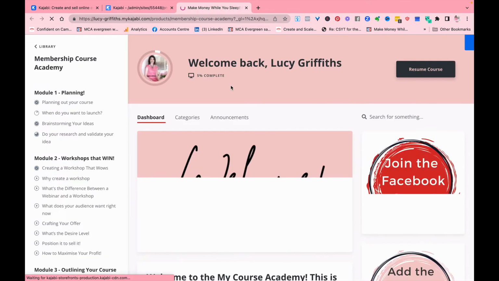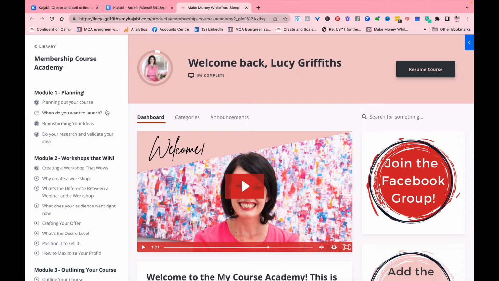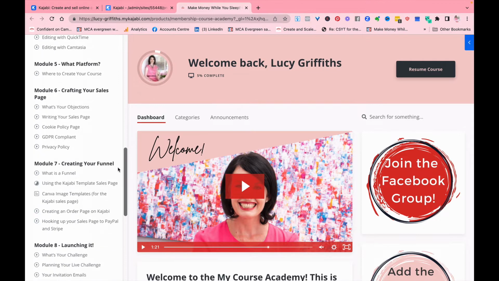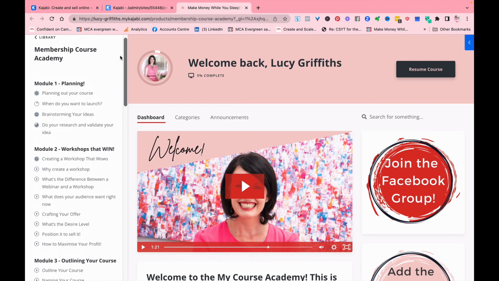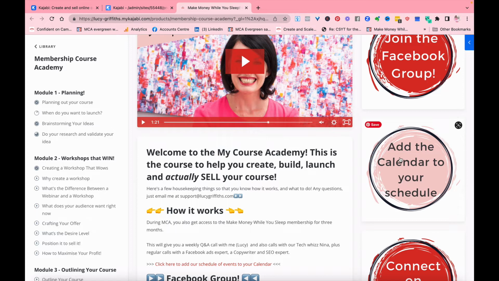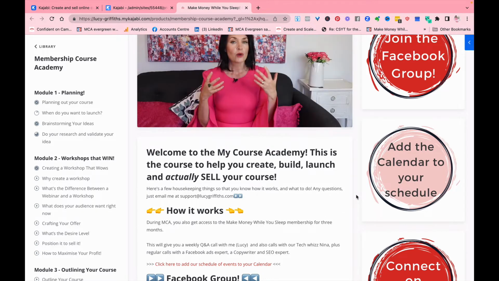This is how it looks once you've logged in, and from within the membership of Course Academy, you get lots of content. It's really easy to find because it's got a sidebar, so you can see what the content is and map it out. You can add people to the Facebook group, or we have really regular calls, like once or twice a week. So there's a calendar that you can add to schedule, and you can really personalize it and make it yours. And you can add videos really easily.